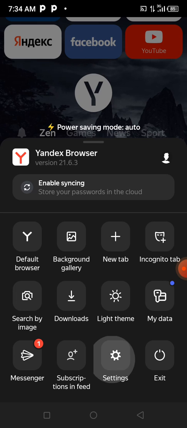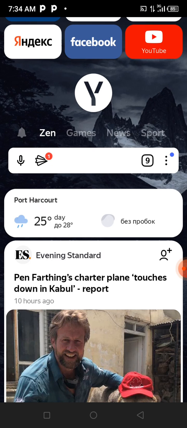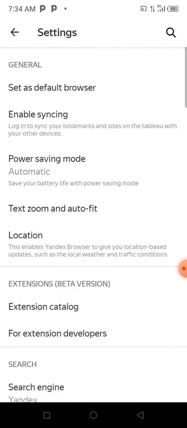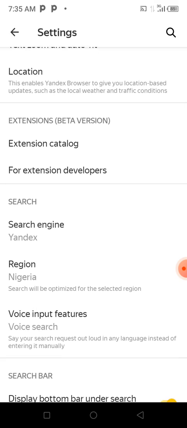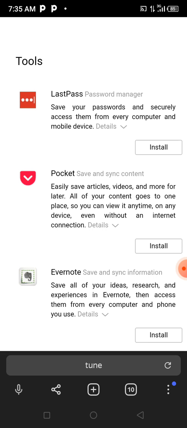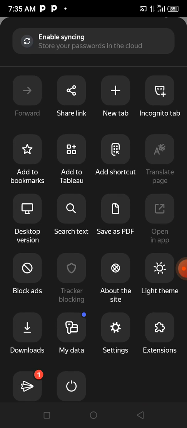Then go to settings. Click the settings. Then go to extension catalog. Click it. And then give it some time for it to open. Now, look below, you will see three vertical dots. This time around, they are white. Click it. And then scroll gently, go to extensions, click extensions.